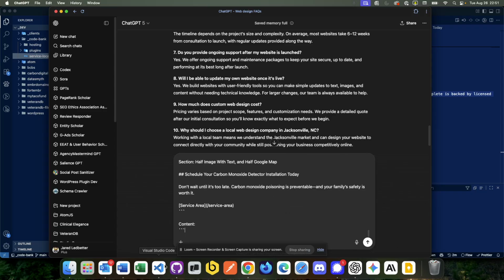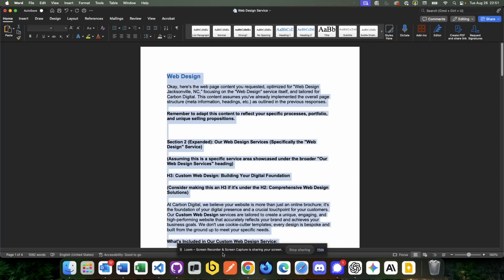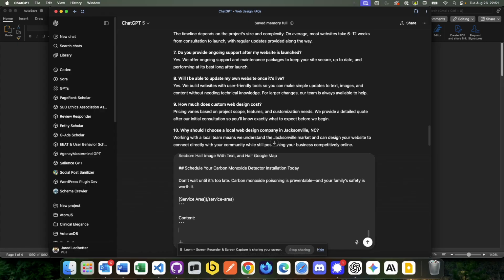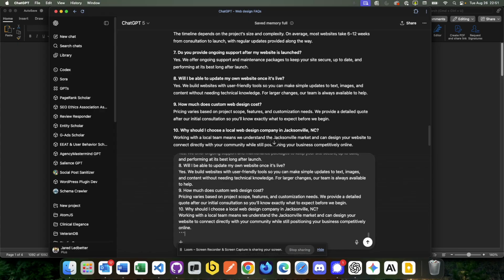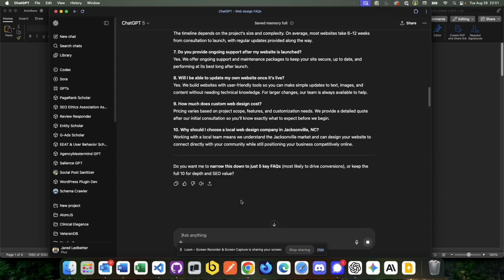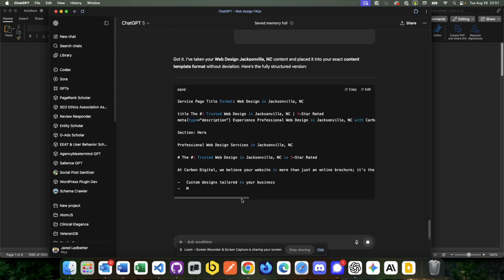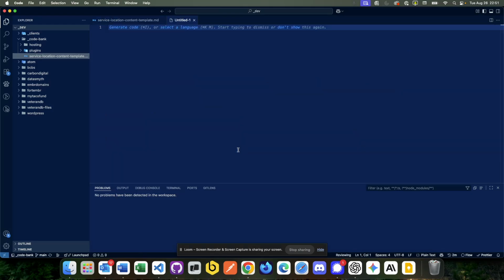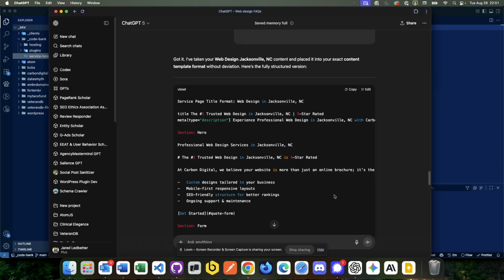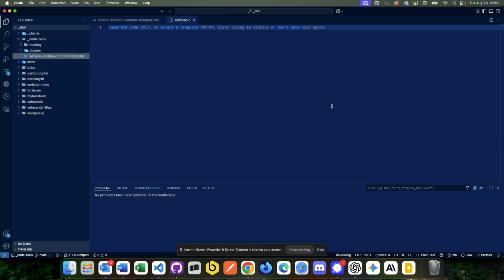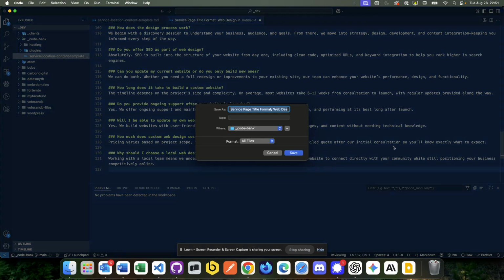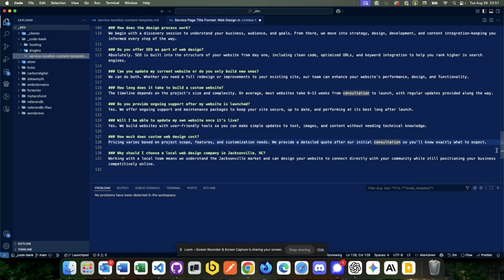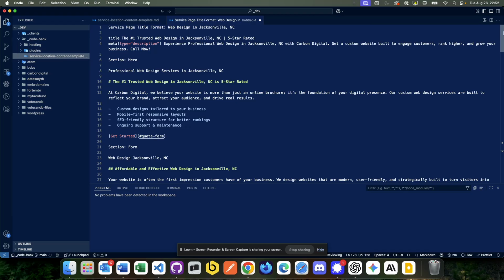Oops. There it is. Paste in my content like so. And then I hit go. So this thing is going to give me the exact copy and paste. Here, I'll open a new tab there. It's going to give me the exact thing that I need to copy and paste. Copy, paste. Okay? And all I got to do is look at it.